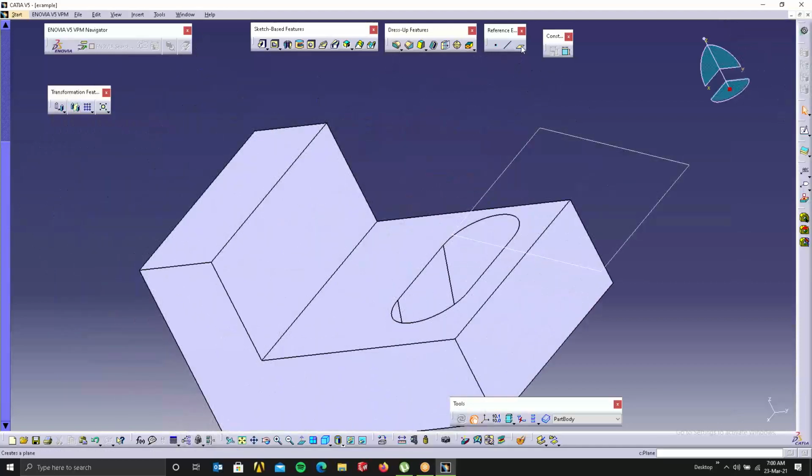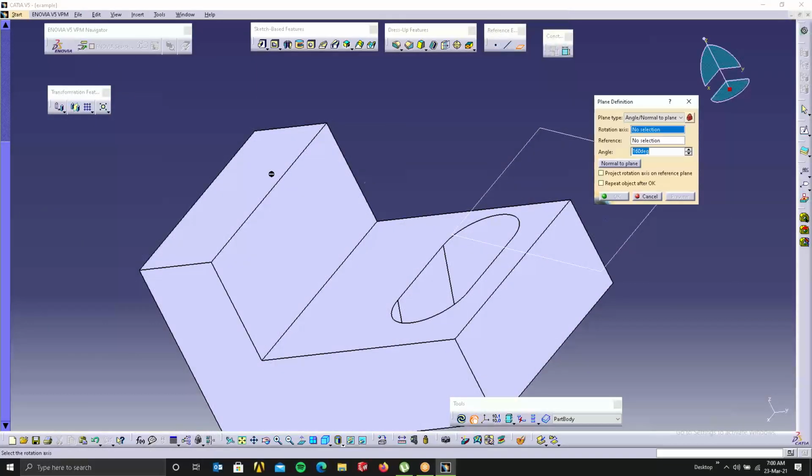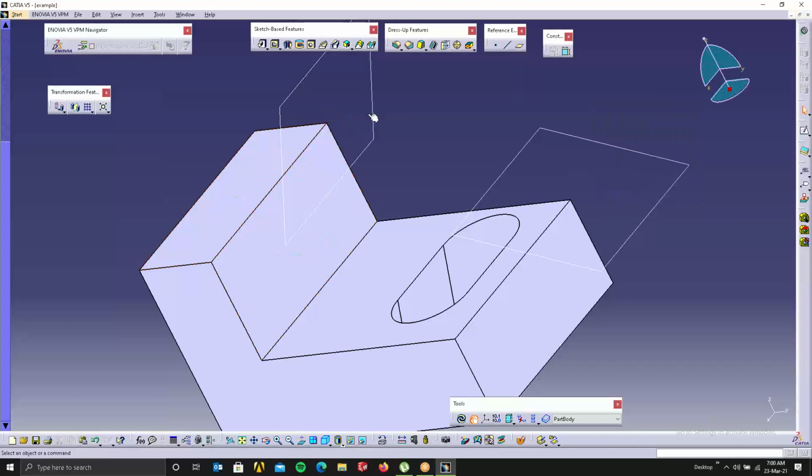So for the angle datum plane, select the rotational axis first. Then you have to select the reference element. You can select this element or this element, whatever you want, and give OK. Now you want to give the angle. Whatever angle you want to give, you can give it like this or like this. So click OK.